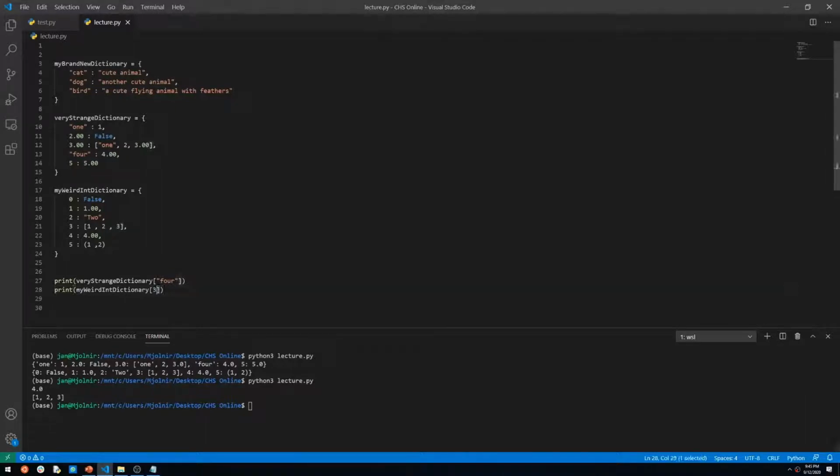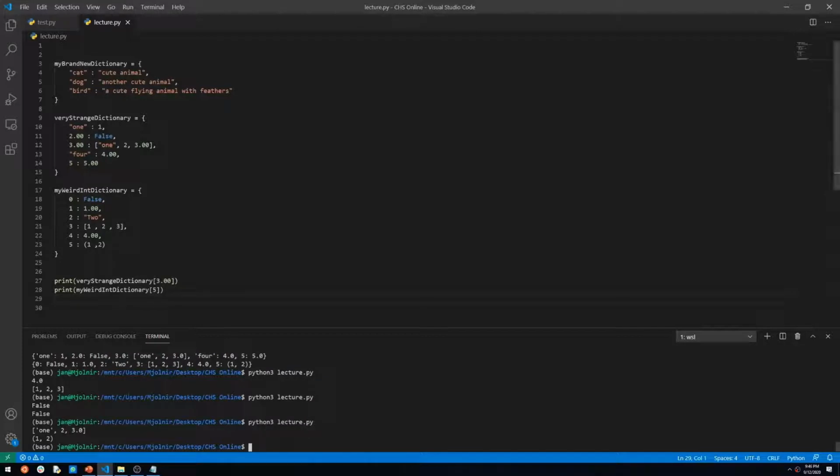Now let's change this again. Let's say I want to see what's in 0 in the weird int dictionary, and I want to see what is in 2.00 in the very strange dictionary. So false is in both. Let me change the very strange dictionary to 3 now, and let me change the weird int to 5. And in the very strange dictionary at 3.00, there is a list. And in the my weird int dictionary at 5, there is a tuple of 1 and 2.